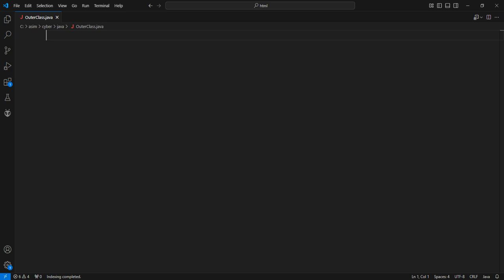This example demonstrates how inner classes work in Java by showing how an outer class can contain a nested inner class and how these two classes can interact. So this is our outer class. This class is going to contain another class, which we call inner class. Pretty cool, right?